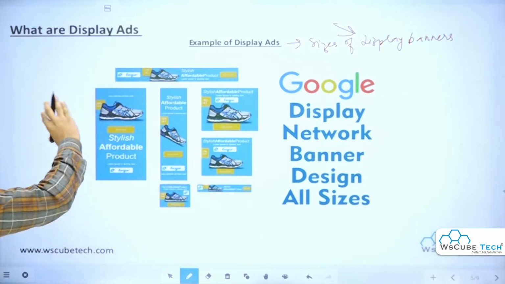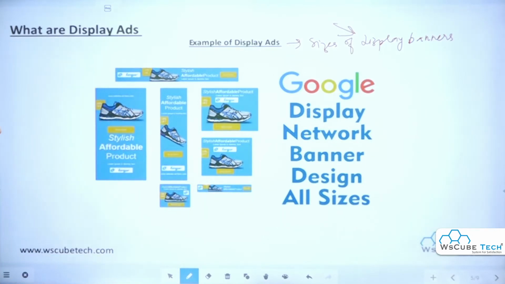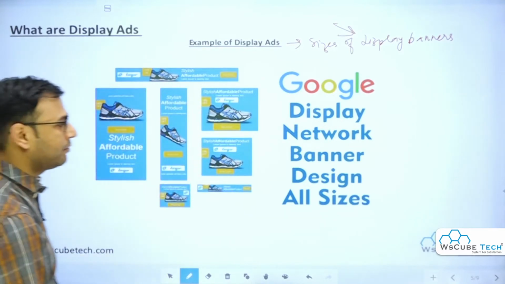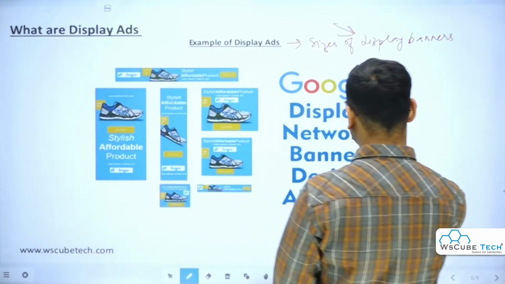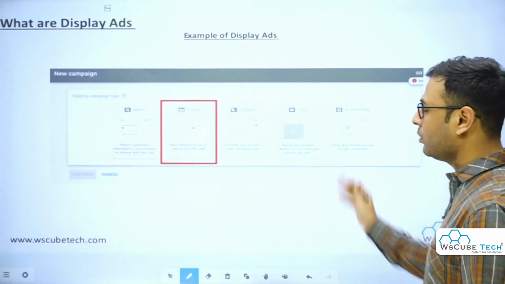You can follow a single style, as we are seeing on this panel. We have a common style in different formats which are defined by Google. That is what is mentioned over here: Google Display Network banner design and all sizes. So you have different sizes.